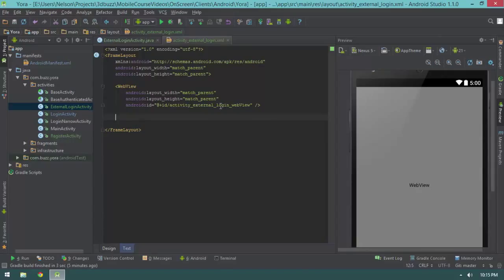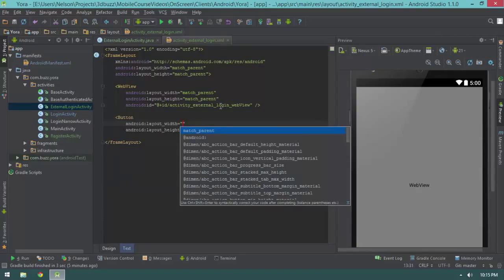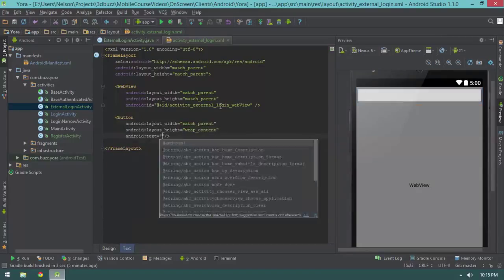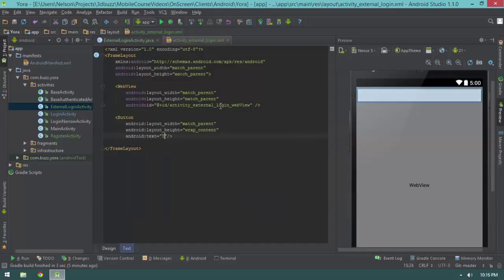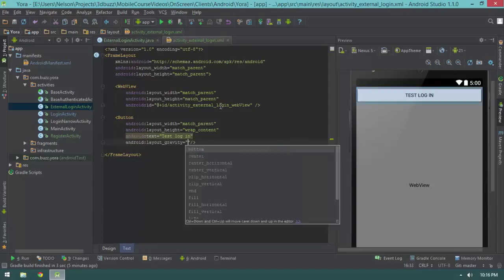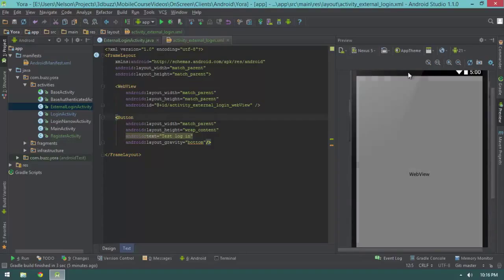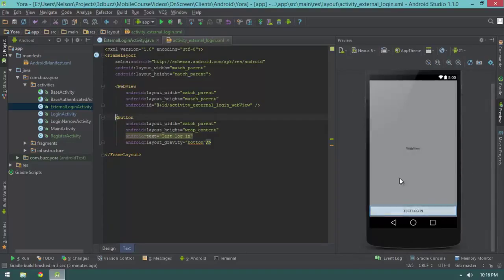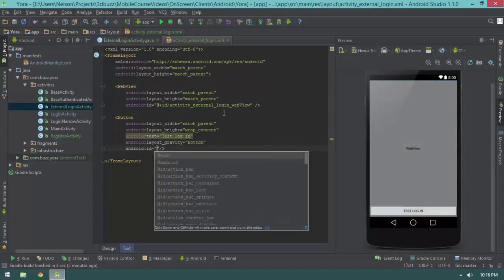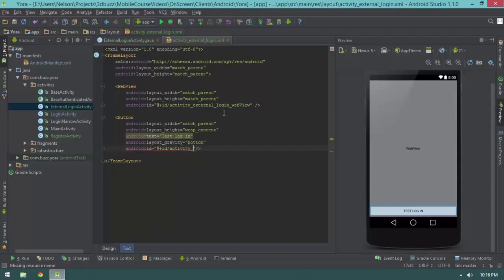And then I'm going to create a button with the width of match_parent, height of wrap_content like usual, text, test login, and then layout_gravity is going to be bottom. So this button I'm going to use for testing purposes so that when we press this button, it's going to simulate as if we did properly log in. Then I'm going to give it an ID of @+id/activity_external_login_test_button. All right, so that's it for that.